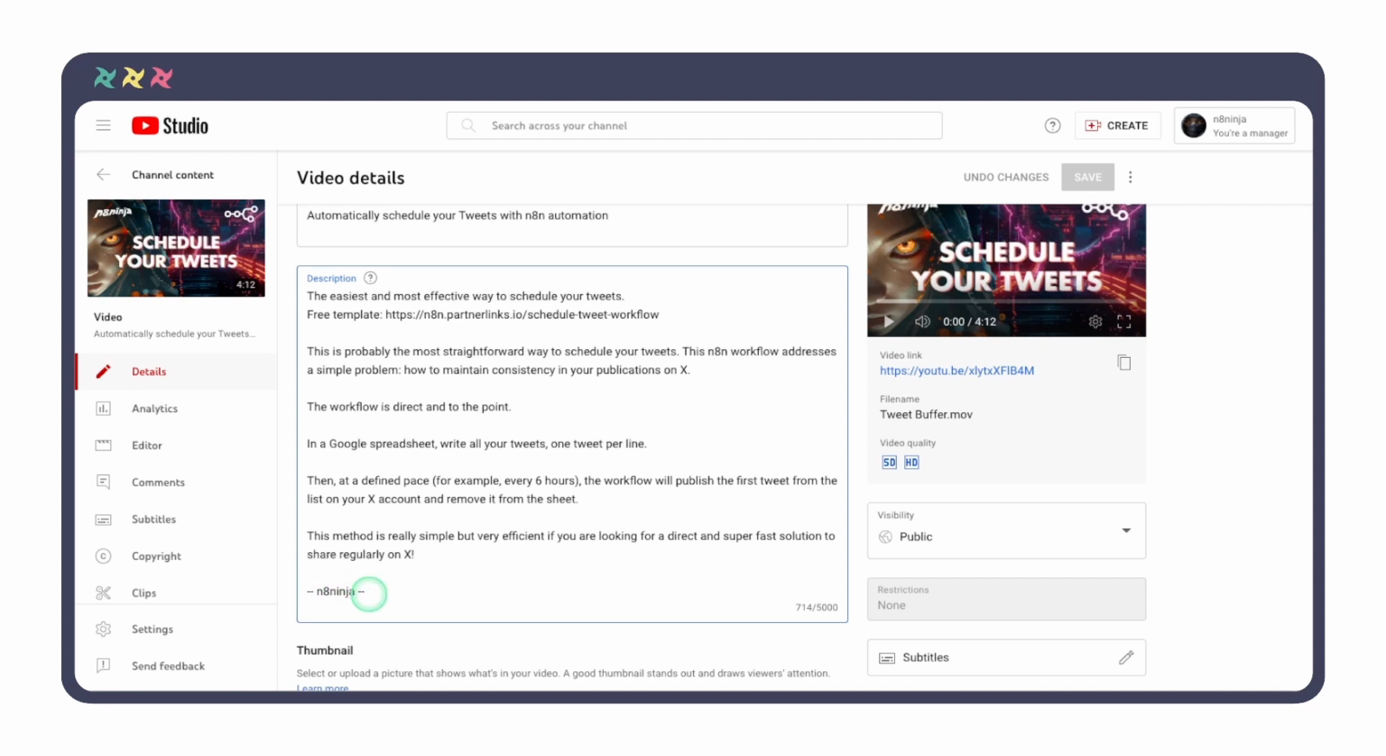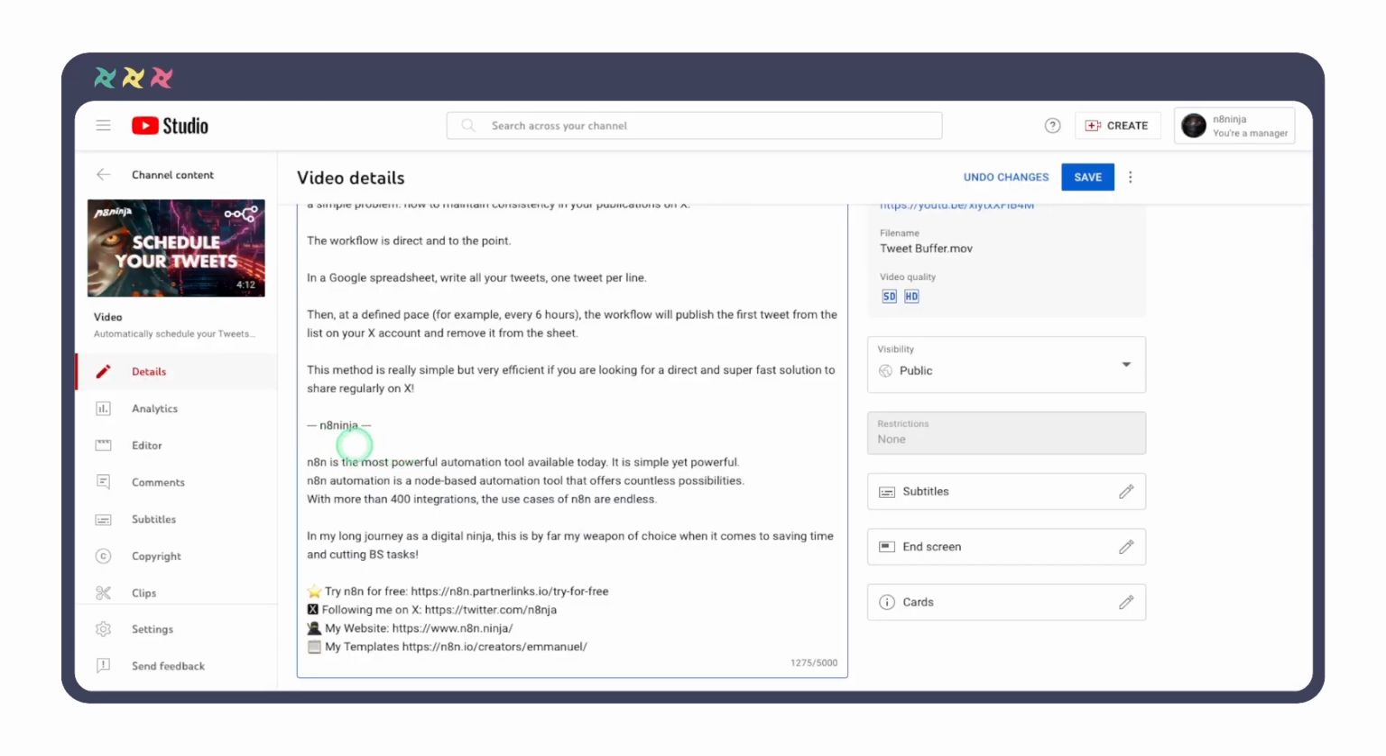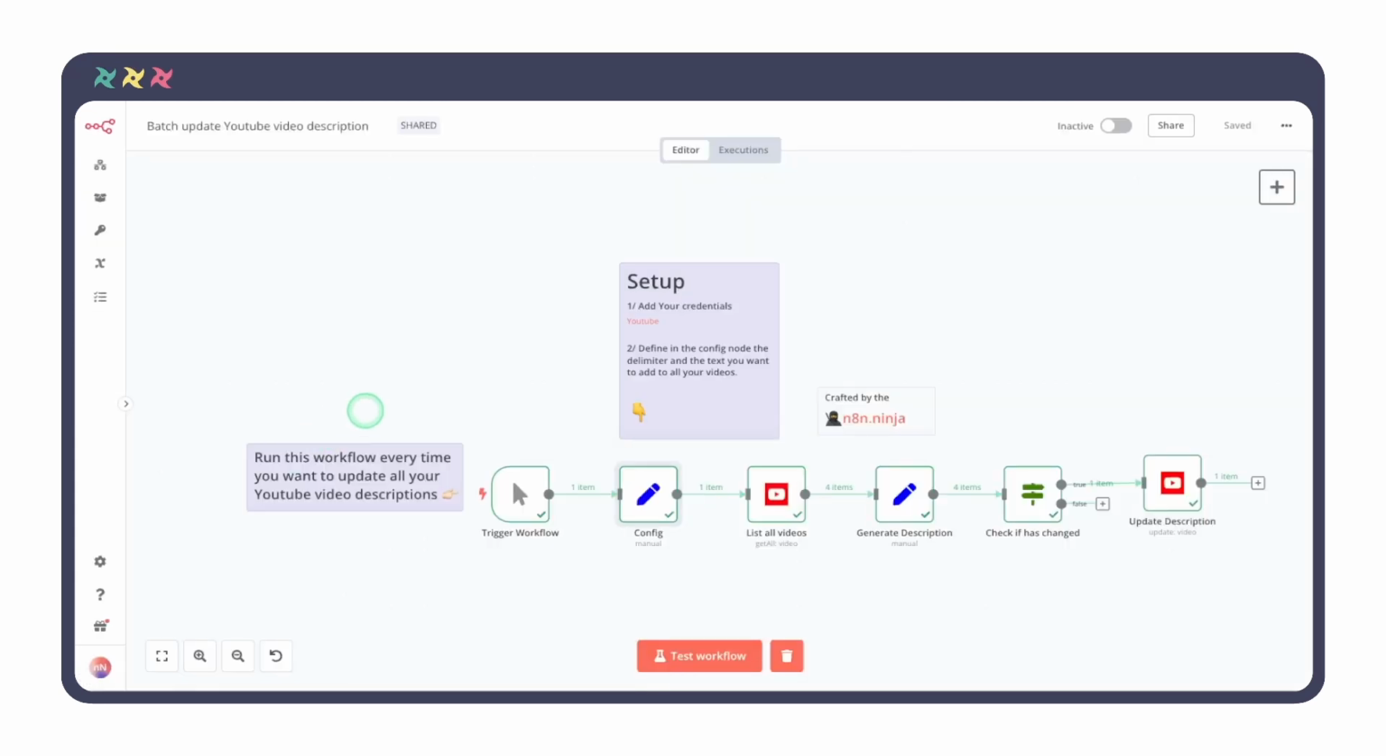Now, when you want to change a link or update the shared section of all your YouTube videos, all you have to do is run this workflow. Let's try it and see it in action. It can take some time depending on the number of videos I have. And boom. Done. All my video descriptions should be updated, so let's check. Yes, indeed. The text I input in my node config has been appended to all my YouTube videos.